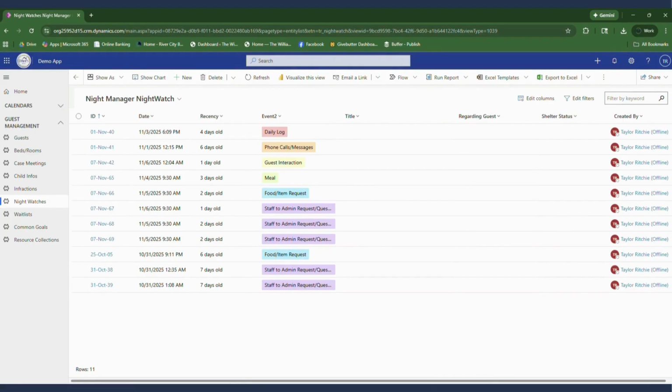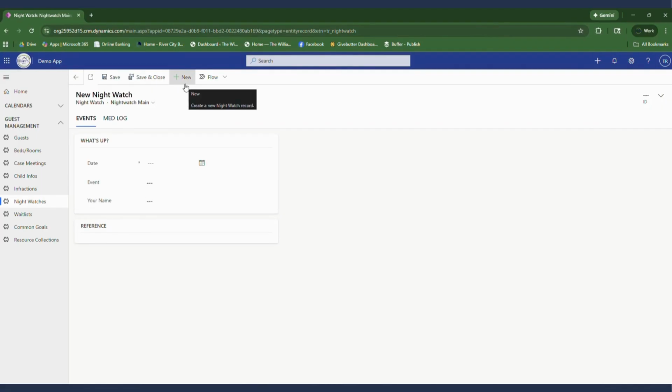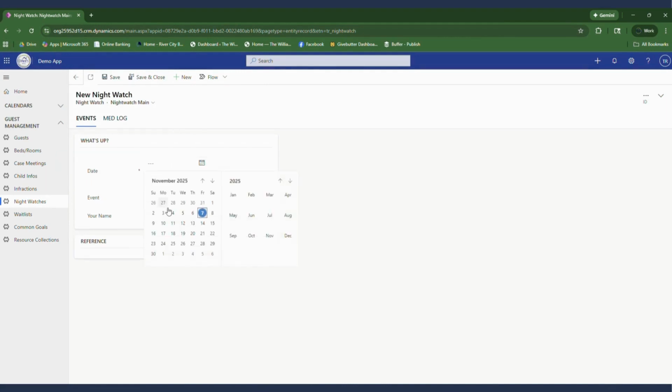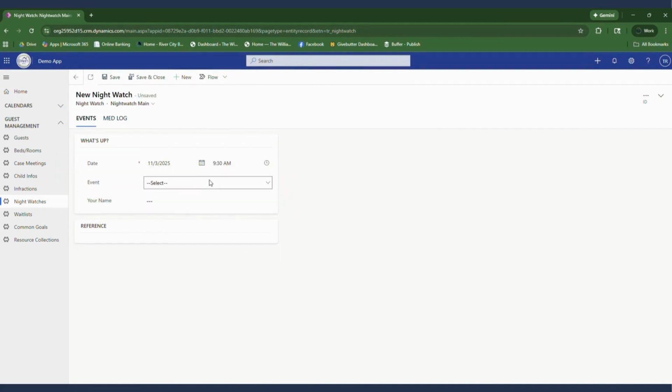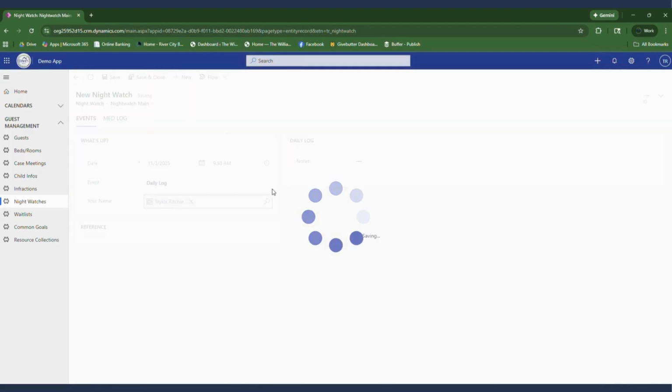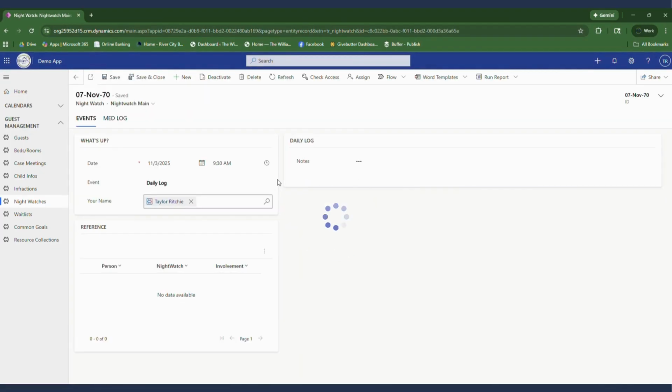To create a new Nightwatch record, click on the New button and a blank Nightwatch form will open. Enter the date and time of the event you're describing. Select the event type and your name. Then pause and allow the page to fully refresh. Each event has different fields for you to give the necessary information. Here are the events we have listed for you to document.